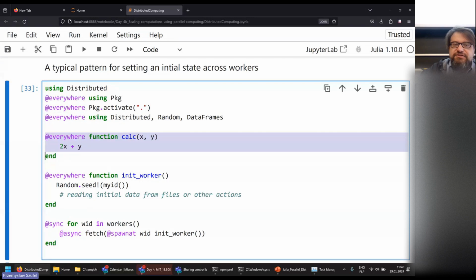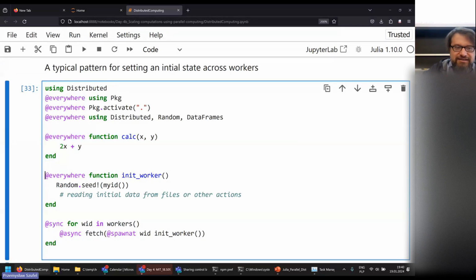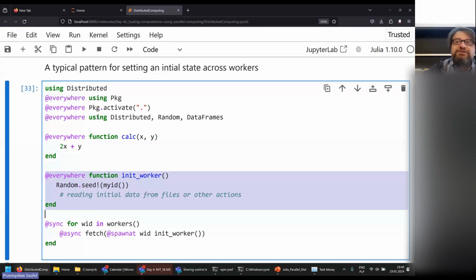Then you might also define some functions, usually defined across all the cluster. You could define a function on a specific worker, but it's difficult to manage. Then usually you have some function that is initializing worker state. A good example would be to have a different configuration of the random number seed generator on each of the workers. Very often those computations can be Monte Carlo simulations or some data sampling and so on.